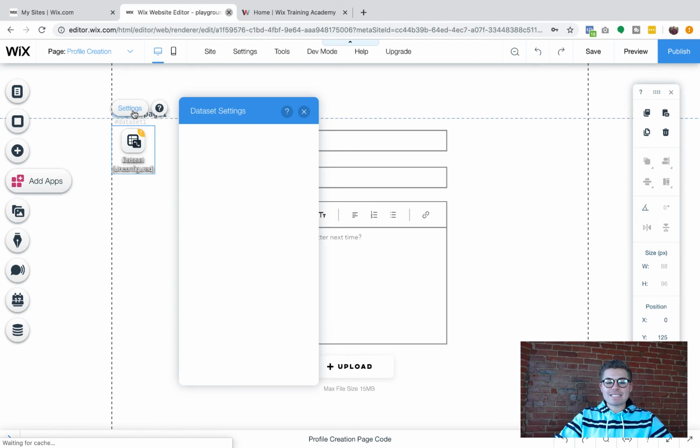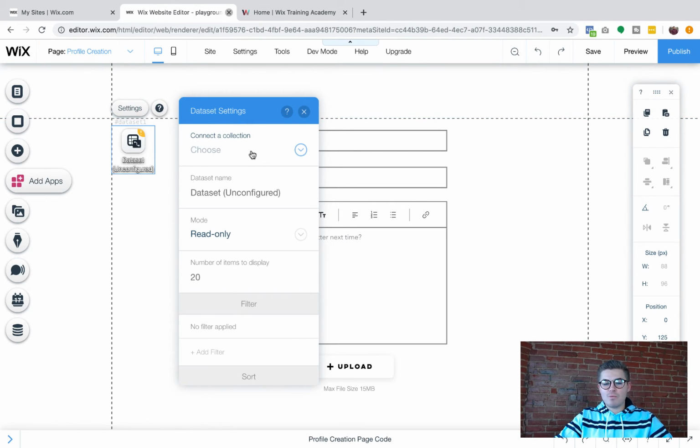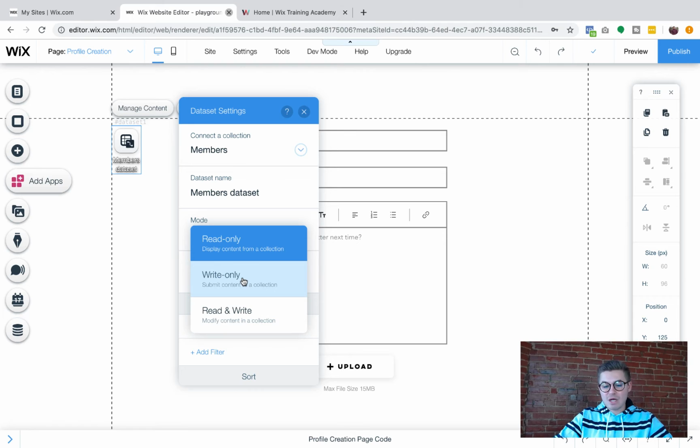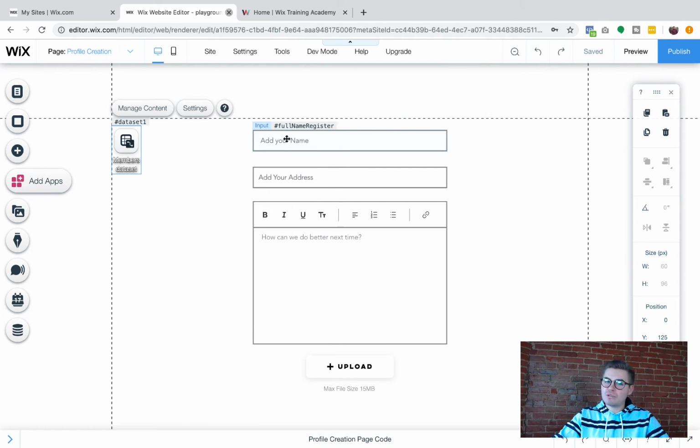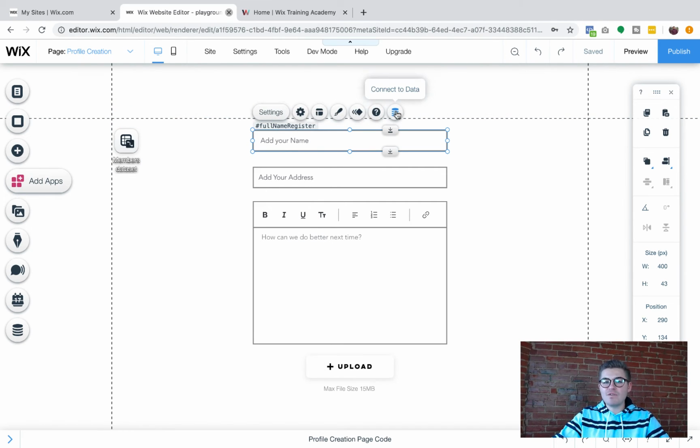Then we're going to click Settings, and we are going to connect it to a collection. We want to connect to the member's database. And then we are going to be on write only. The mode is going to be write only. Why? Because they're writing in content, and that content's submitting to the database. We're not viewing it, we're creating it. So it's write only. So we do that, and then what we have to do is connect each of these fields to the database, technically to the data set, which submits it to the database.